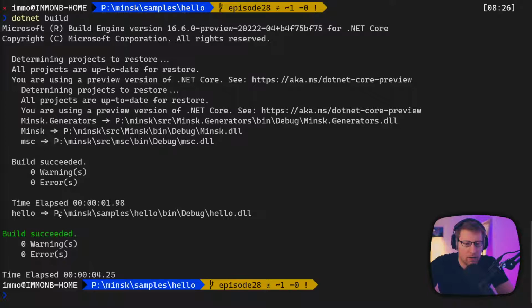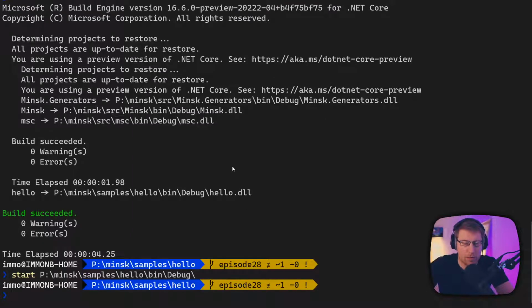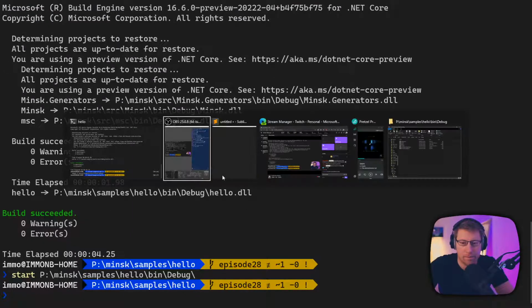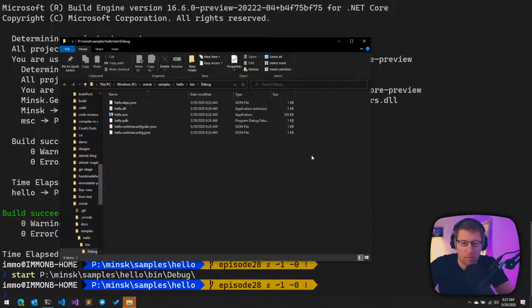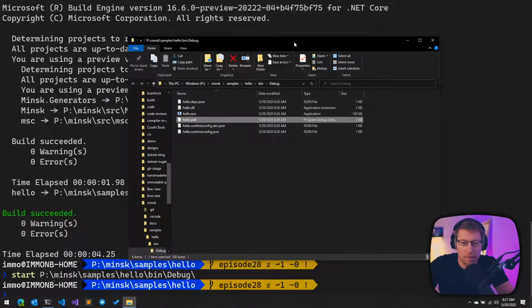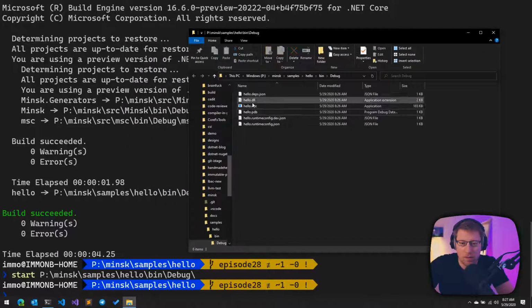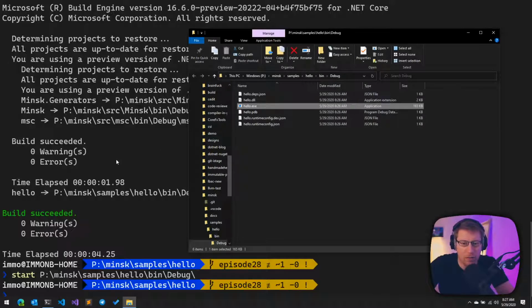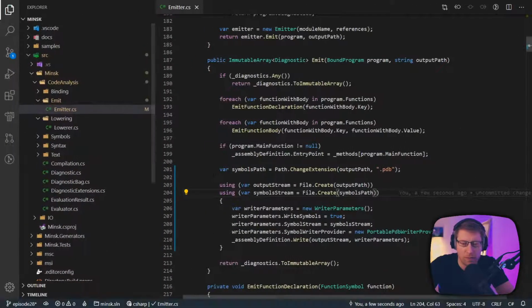All right, so now we have this guy here. So let me just open the path here, and we should see a PDB file next to it. And here we go. That's the PDB file we just emitted. So of course now nothing will happen if you start to debug this. We still don't have any sequence points, so this is not going to be super useful. So now let's do the next level.